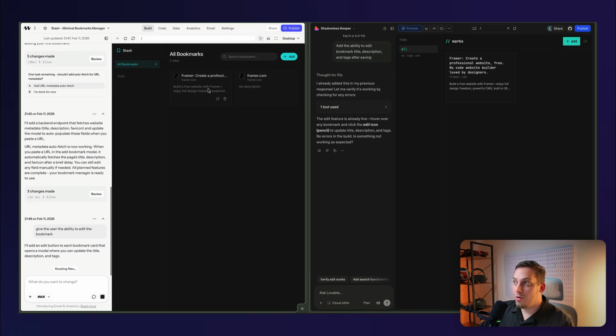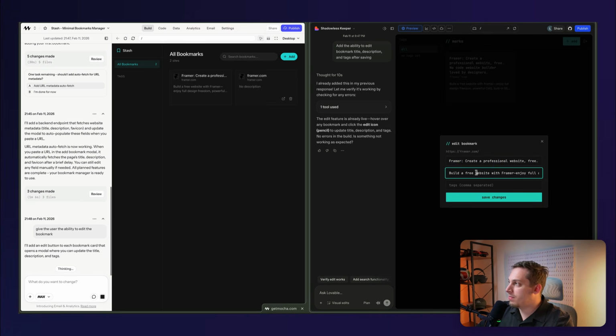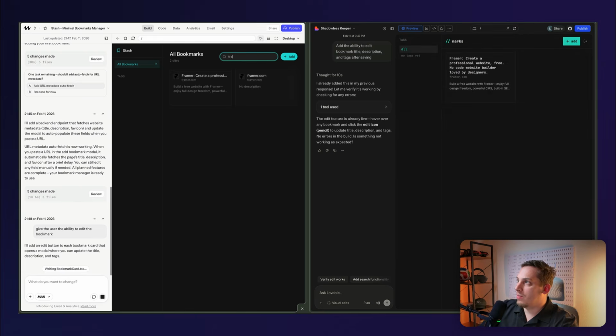And now I'm asking Mocha to do the same thing to edit the bookmark. Let's go ahead and click on this to see. All right, you can't really edit the link, but you can edit the title and the description over here. And also in terms of UX, this one might be a little bit better because it's just easier for the eye.